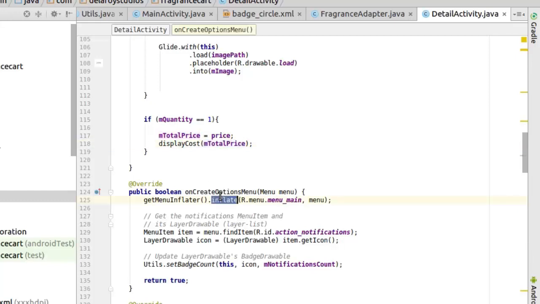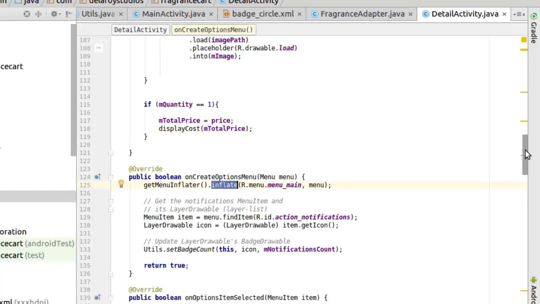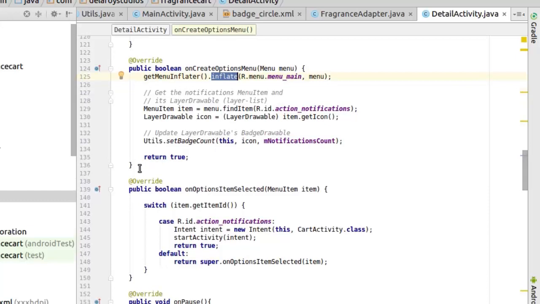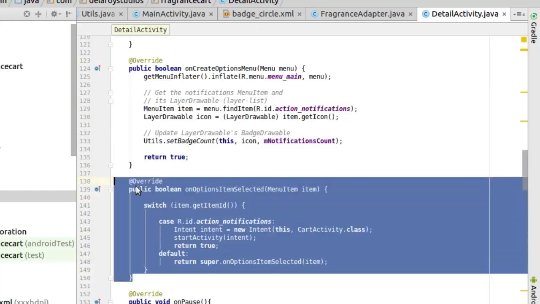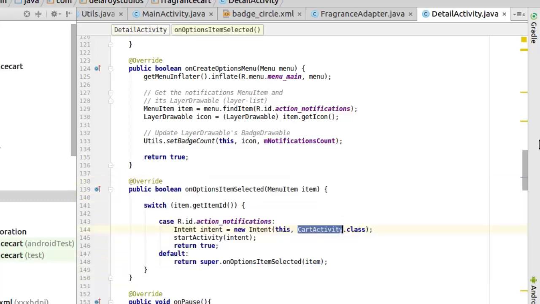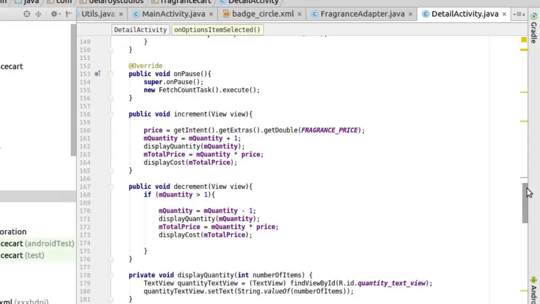The onCreateOptionsMenu is for the notification. The drawable, we've already talked about that in the main activity. The same thing applies to onOptionsItemSelected. When you click on that, you move to the cart activity. In onResume, we want to instantiate the fetch count tags so that we have that displayed.